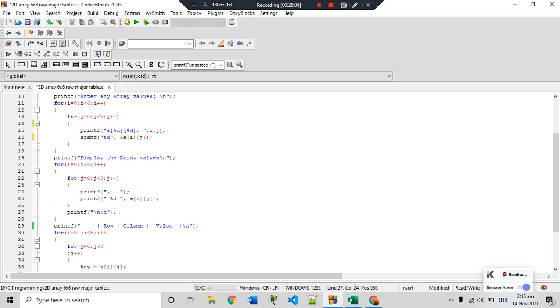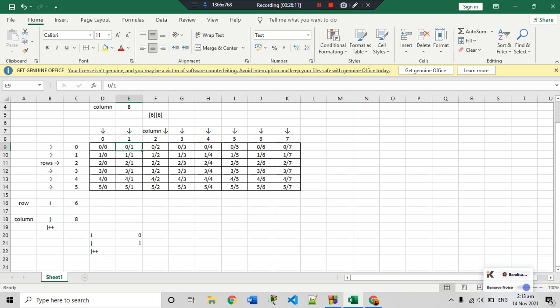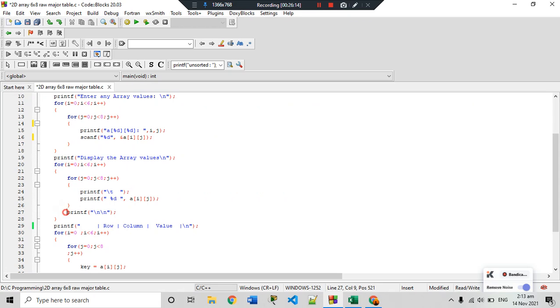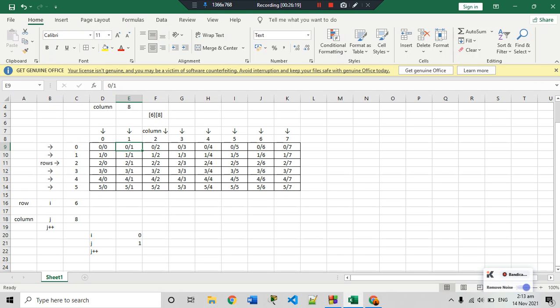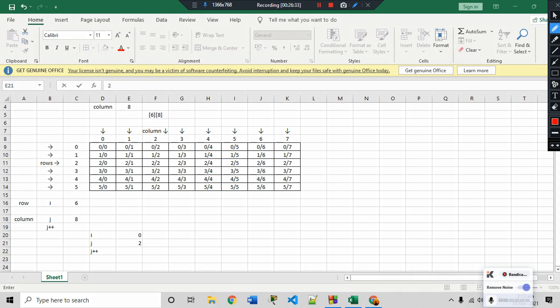After it prints, it will add a space, and then here using printf backslash n, then after j plus plus again, j is incremented by 1, so j now will become 2 here. So again it will print the value from here. As a simpler or faster explanation, it will print the values from 0, 1 to 0, 7.